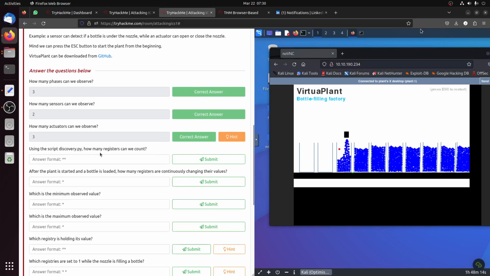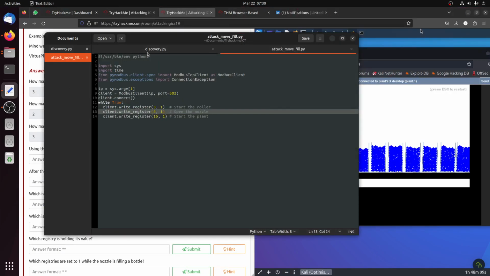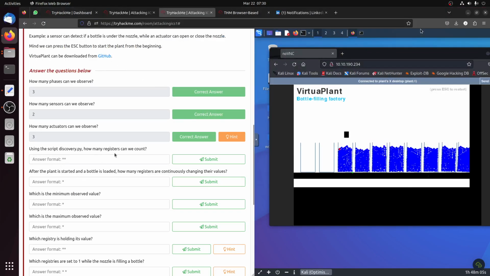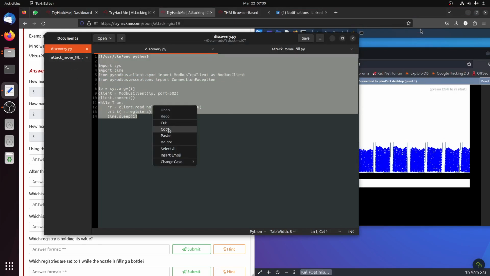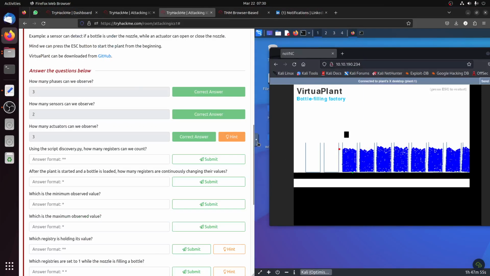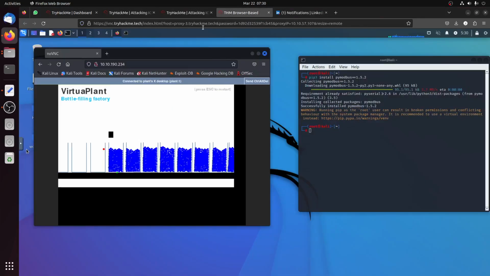Using the discovery script, how many registers can we count? Okay, where are those registers? Which script? discover.py. Let me use this discover. Let me copy it. Let me go to that side.